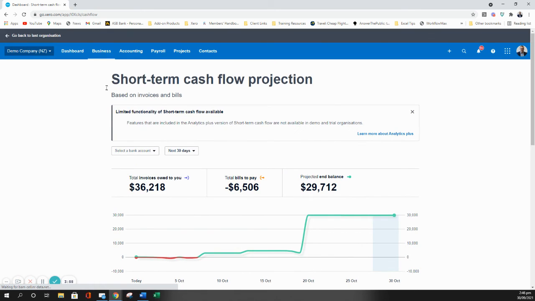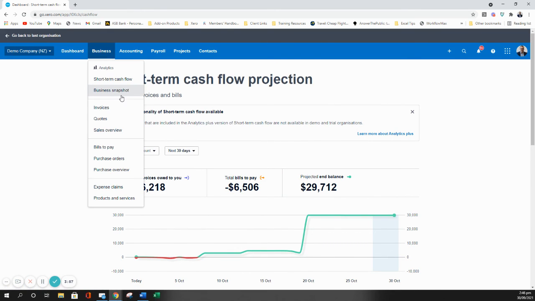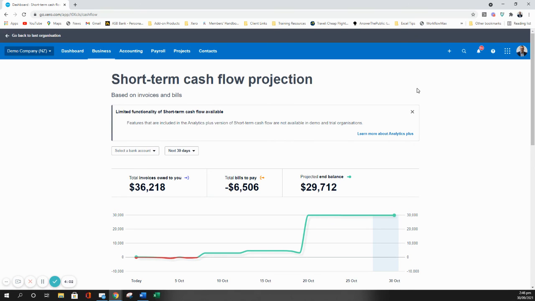So next time you're in your Xero file, jump into the Business tab, have a look at the Business Snapshot and the short-term cash flow. Like I said before, you've got access to the Analytics Plus version all the way up to the end of January next year. So get in there, have a look at it, see if you like the feature, see if it's worth using the Plus plan.